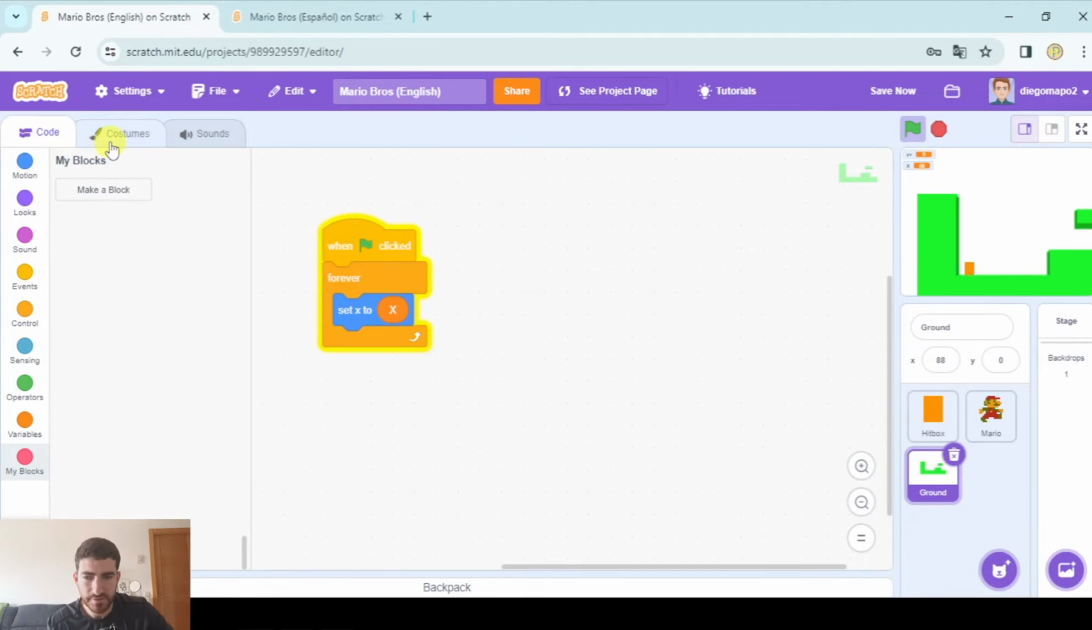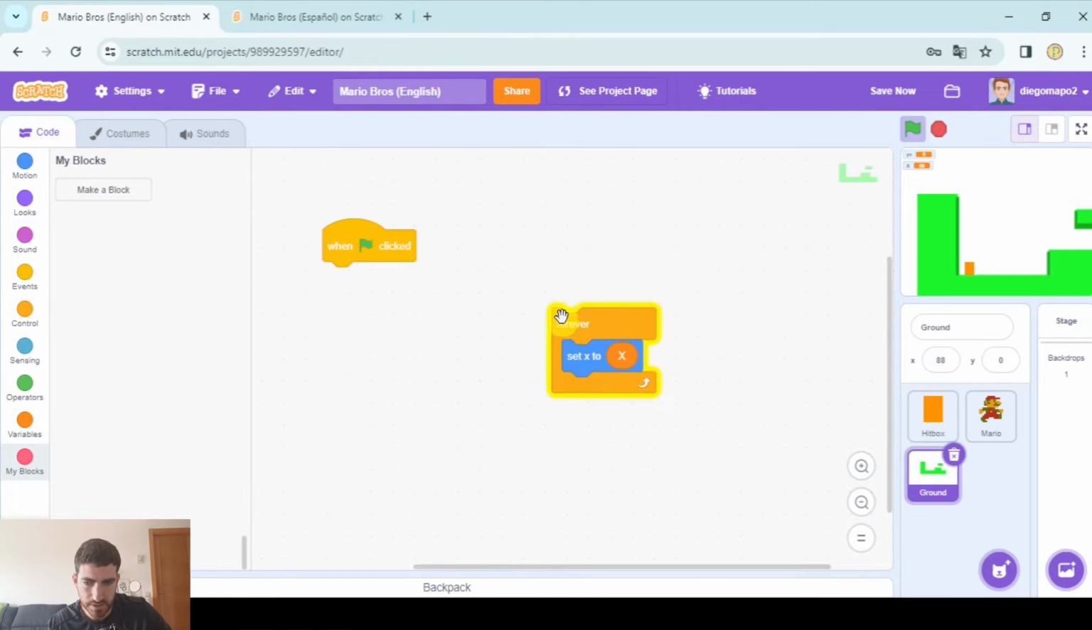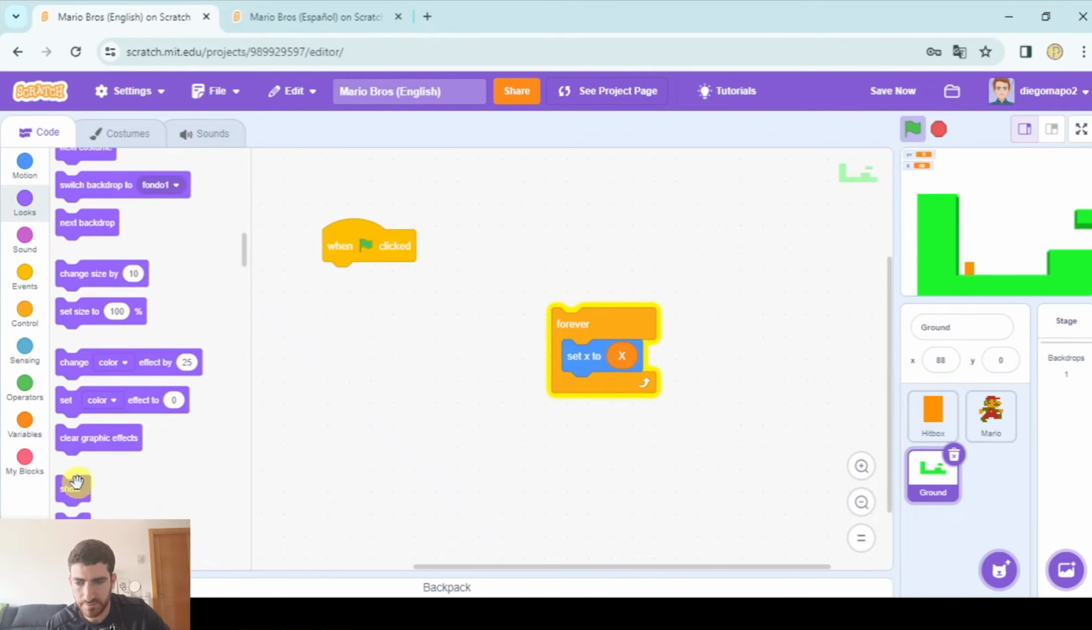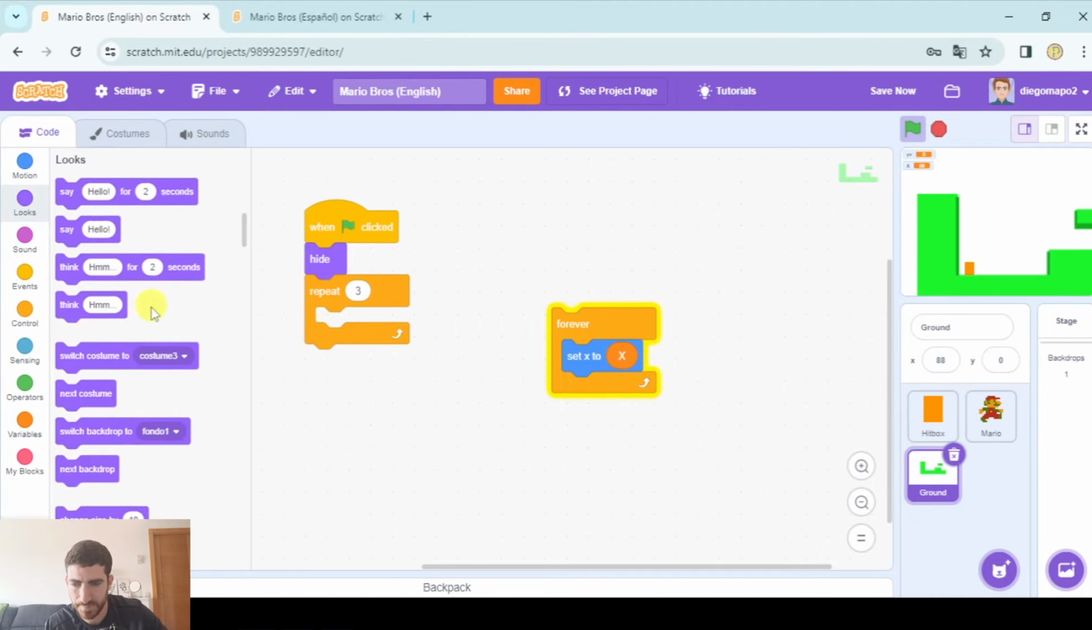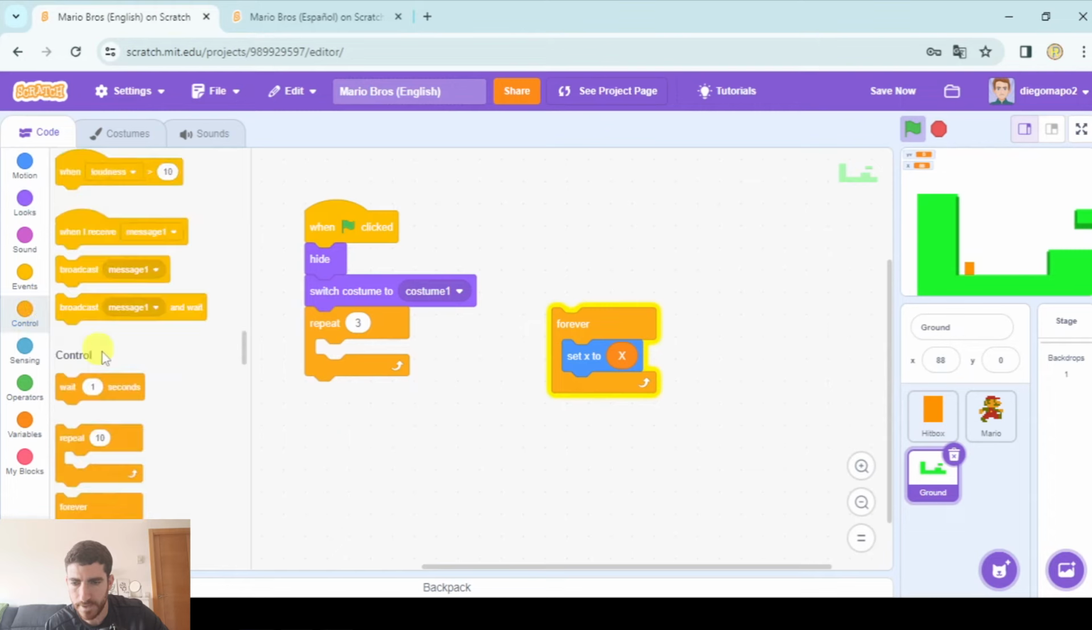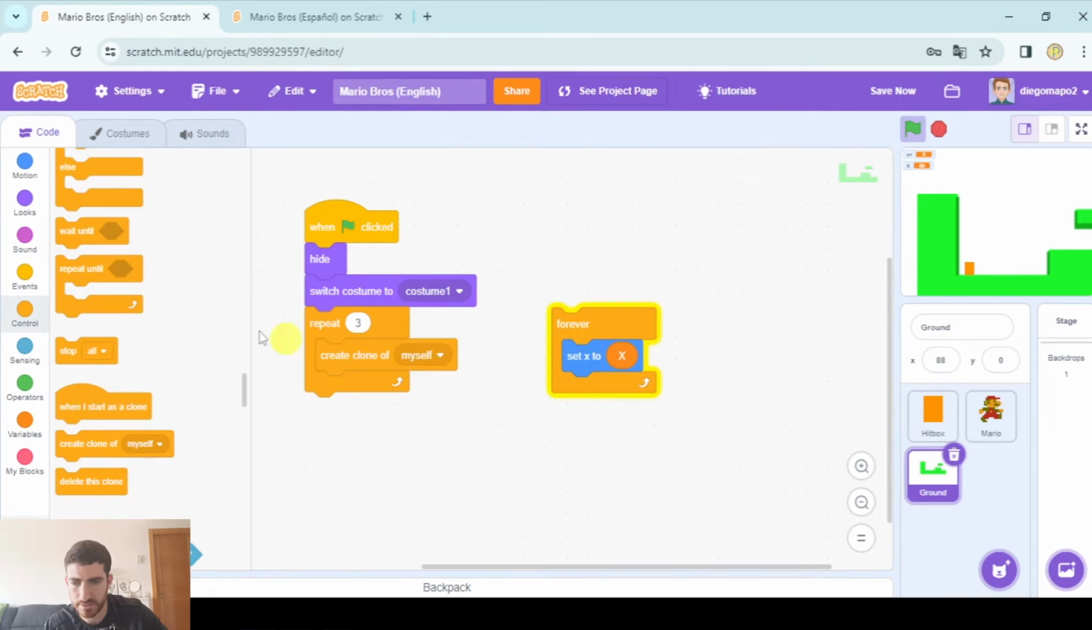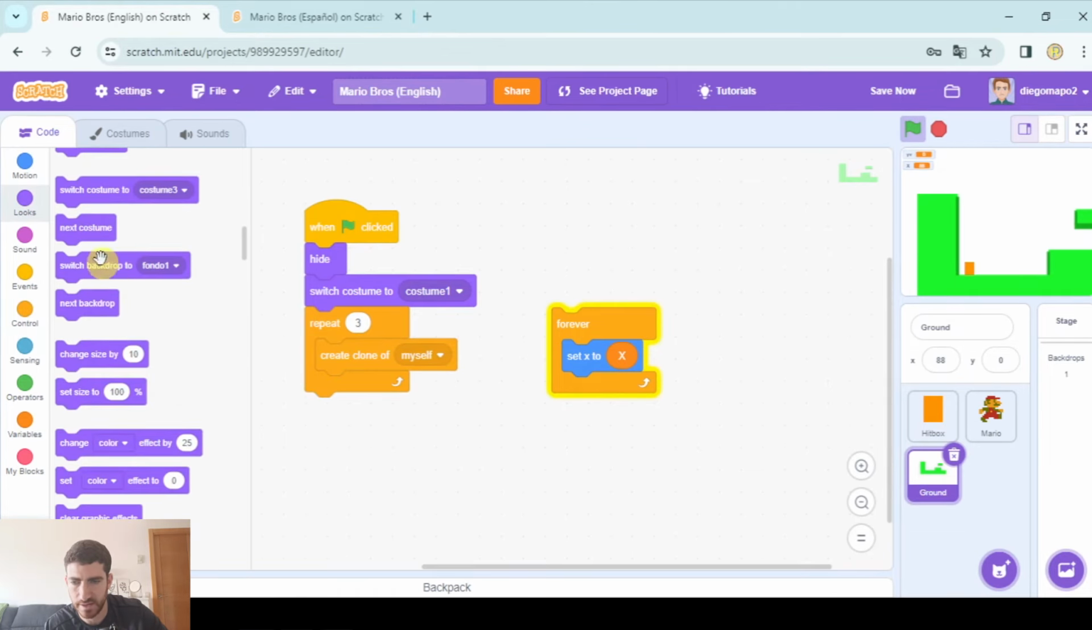Now we have 3 costumes, so we have to work with clones. So this program is going to be completely different. When we click on the green flag, we're going to hide the original one, and we're going to create 3 costumes. So we will repeat 3 times this. We will begin with costume number 1, and we're going to create a clone of myself and next costume, 3 times.